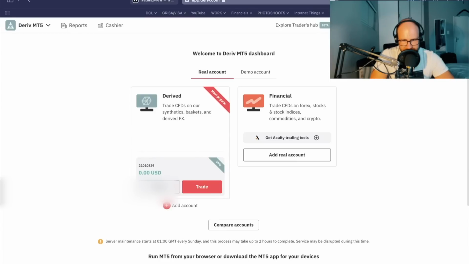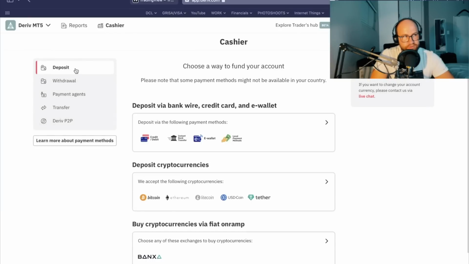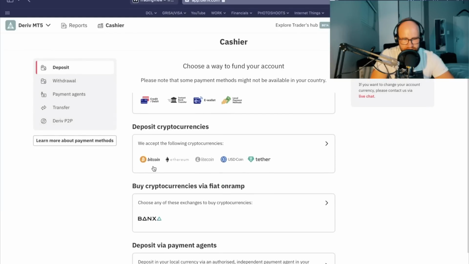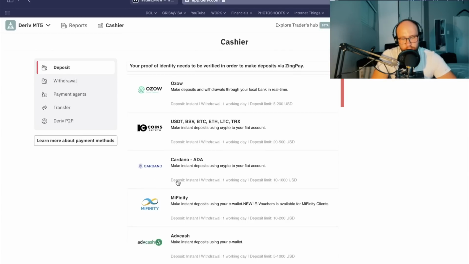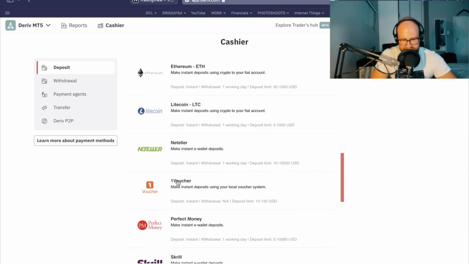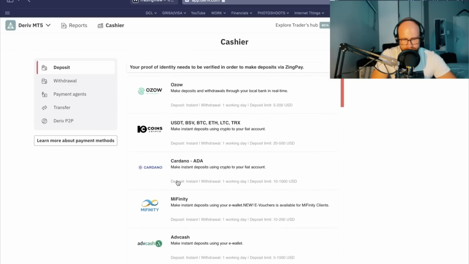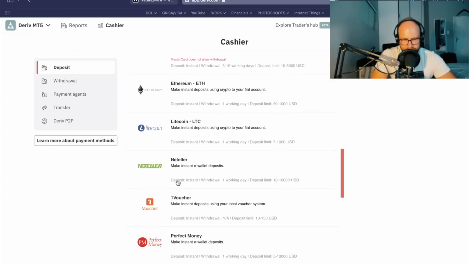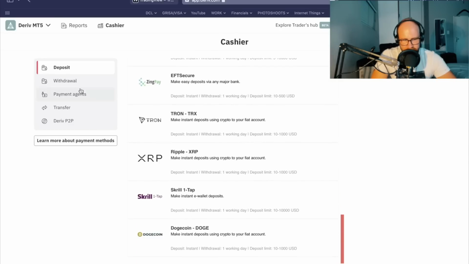If you want to deposit money for your account, you're going to go over to cashier. You're going to go over to deposits, and you're going to choose one of these options. Now, Deriv is very nice. They give you the option to use either crypto, or you can simply scroll down and use your Visa or MasterCard. I think it's up here. You can use ZingPay to make an EFT.